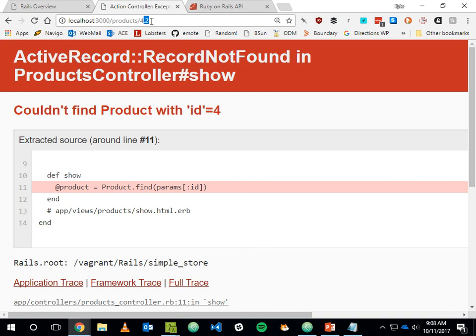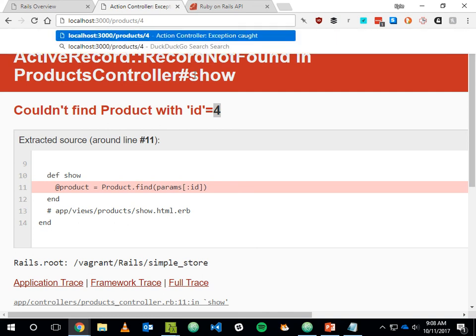Oh, interesting. In this case, it probably took the .2 as a file extension or a type extension. Because notice it's still just looking for 4. So it's expecting this to be like the format, the requested format.